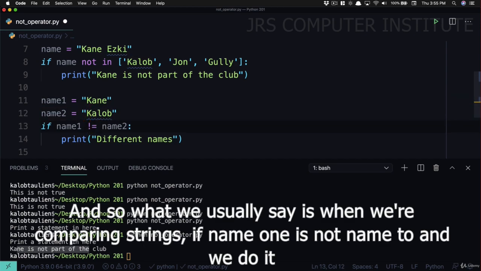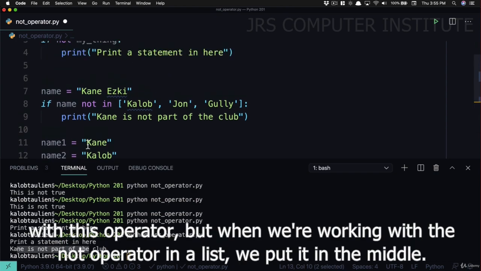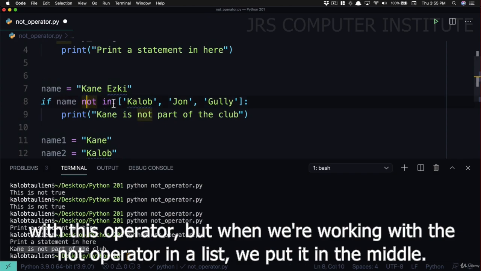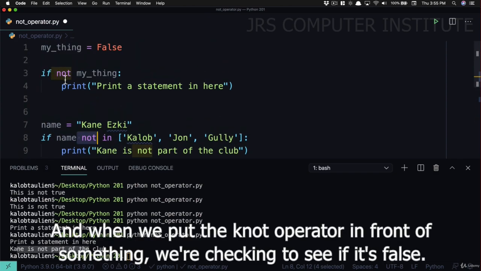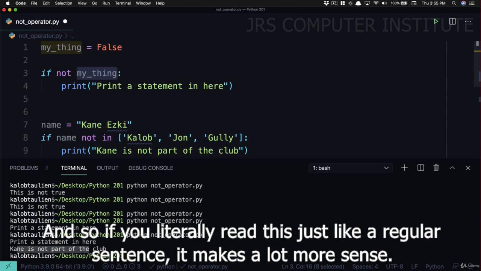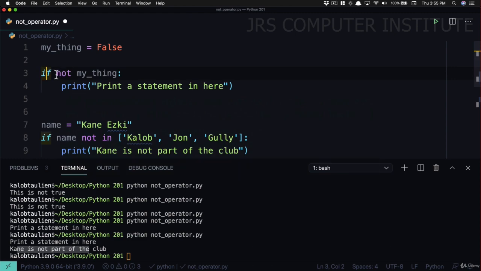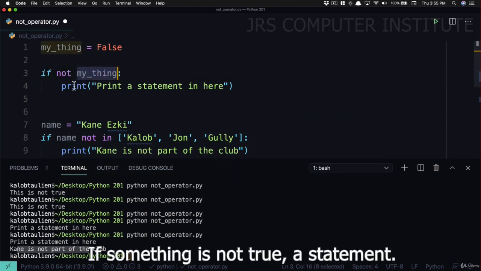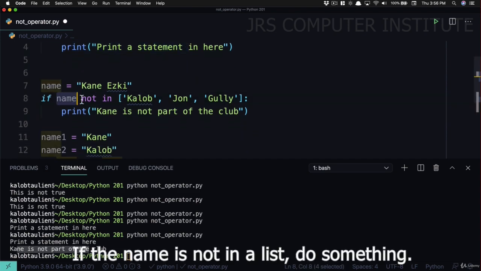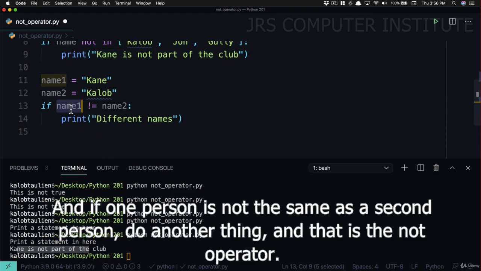And so what we usually say is, when we're comparing strings, if name1 is not name2, and we do it with this operator. But when we're working with the not operator in a list, we put it in the middle. And when we put the not operator in front of something, we're checking to see if it's false. If you literally read this, just like a regular sentence, it makes a lot more sense. If something is not true, print a statement. If the name is not in a list, do something. And if one person is not the same as a second person, do another thing. And that is the not operator.